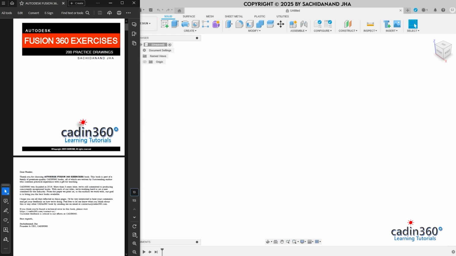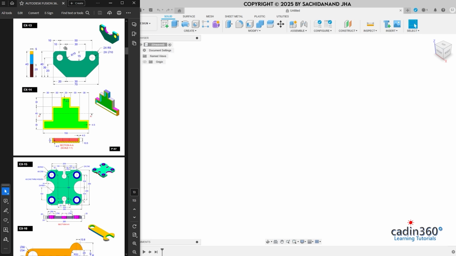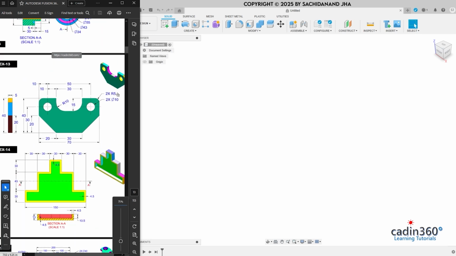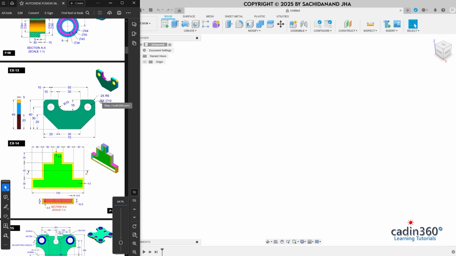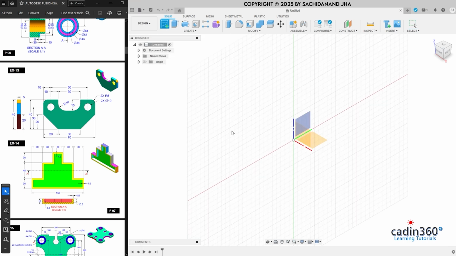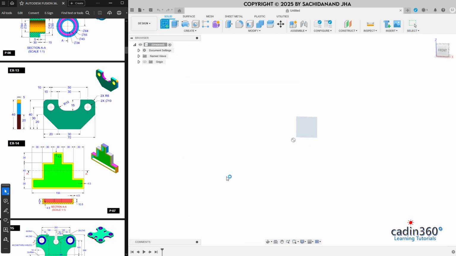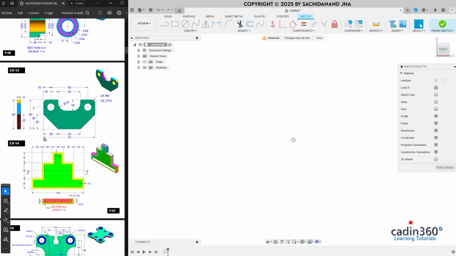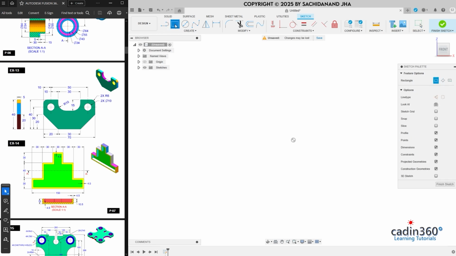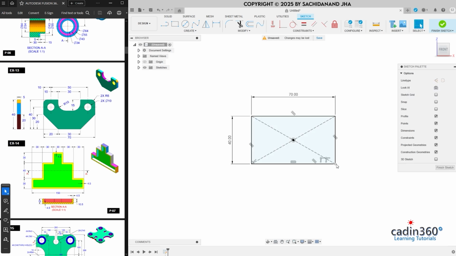Today in this video we are going to create a 3D model for exercise 13. Okay, so we have to complete this exercise. First of all, click on create sketch tool, then select the plane. Next thing is we will create a rectangle of 70 by 40. Rectangle, specify the center. Next thing is 70, press tab, by 40, enter.